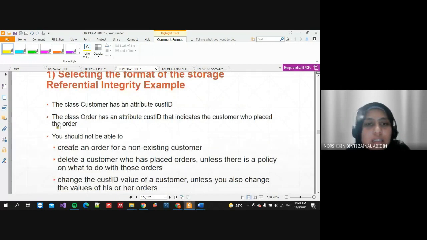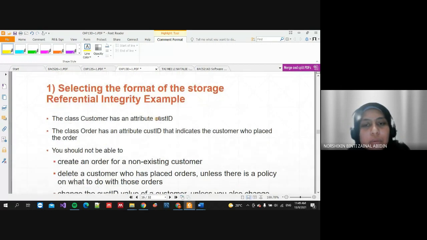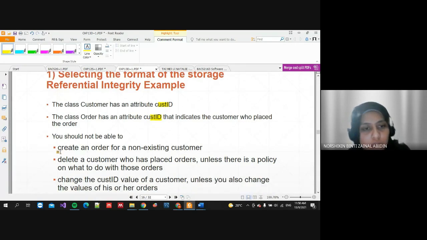So the class customer has an attribute which is customer ID. The class order has an attribute customer ID that indicates the customer who placed the order. This customer ID is referring to the customer who placed the order.